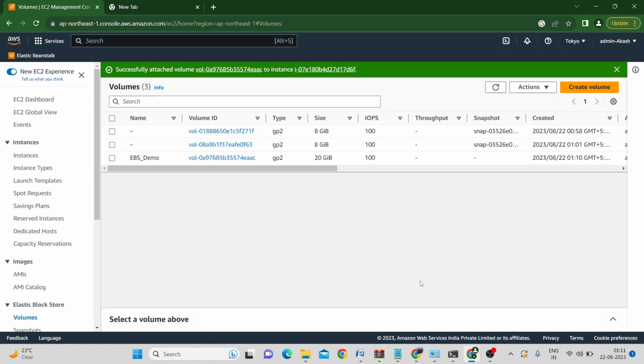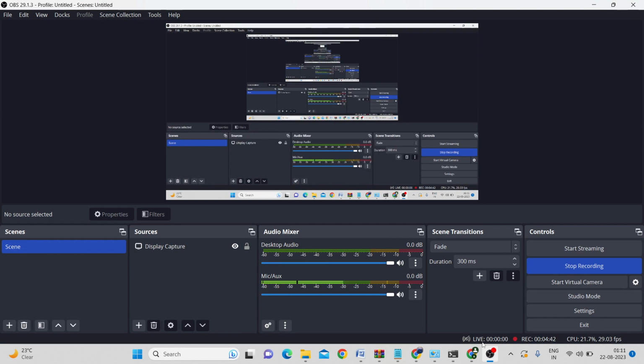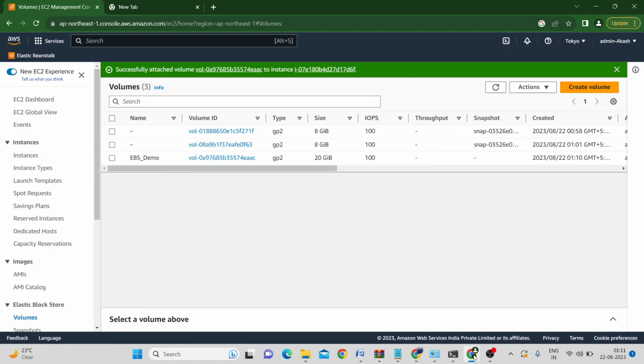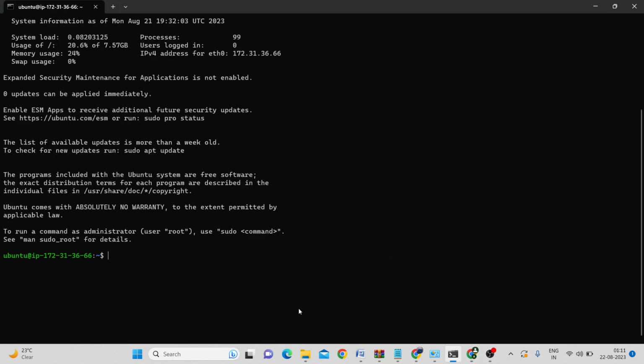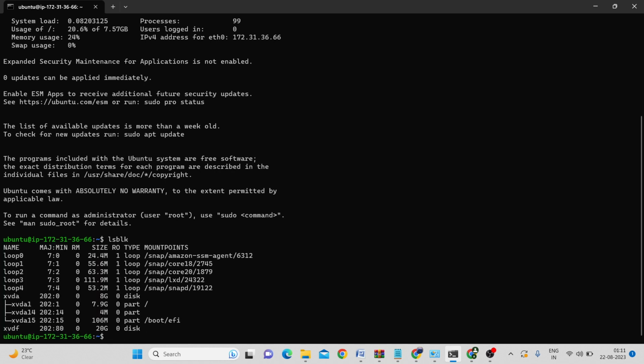Let's see whether it has been attached or not. You just have to run lsblk, which will list all the blocks. As you can see, just now we have created xvdf. This is the name given, and the 20 gigabyte size we have given. So far the disk is empty, so nothing is over here.